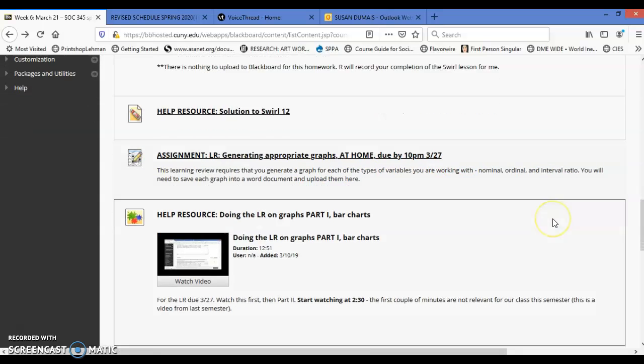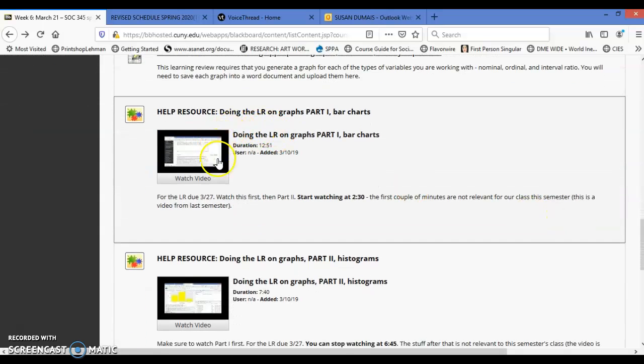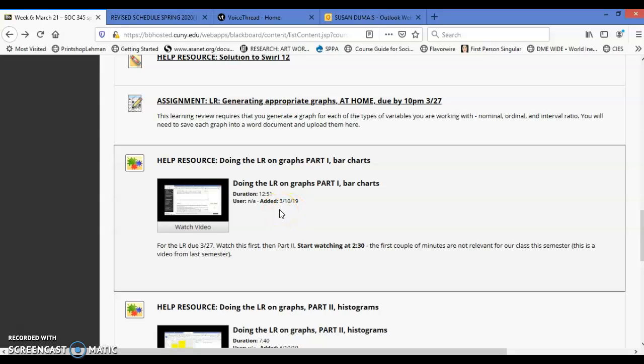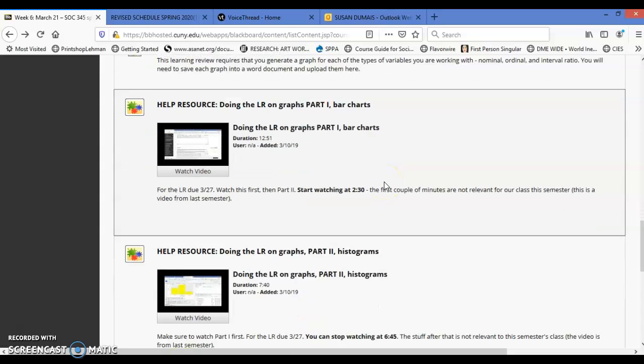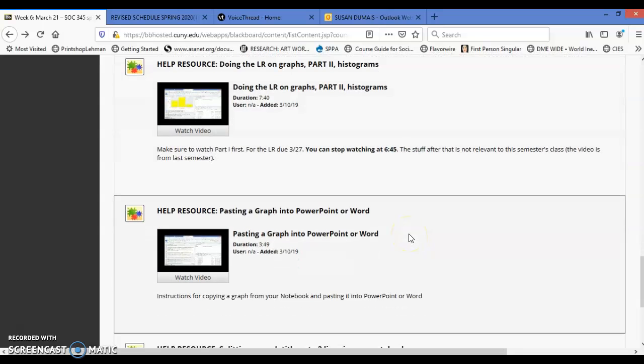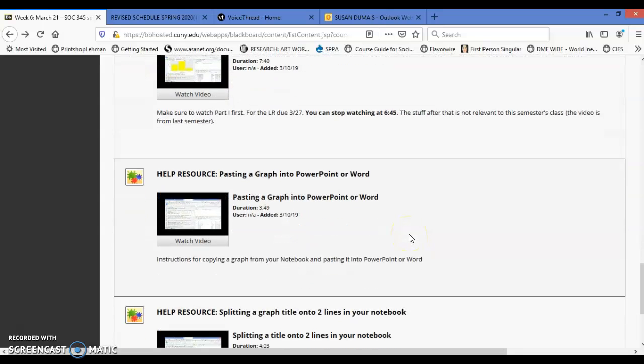I have some additional resources posted here. They're brief videos about how to do this learning review. If you're like, well, I don't know where to begin, how do I make a bar chart? There's a video right here to explain that to you. There's another one that explains how to make a histogram, in case what we did in lab left you with any questions.